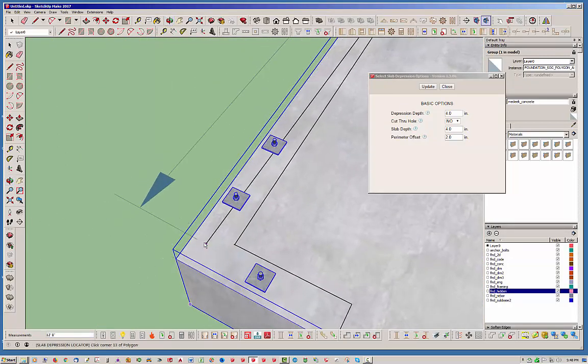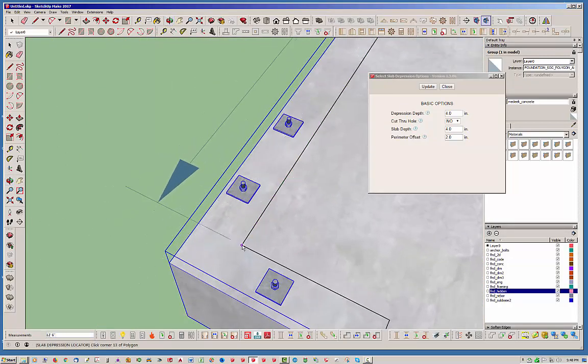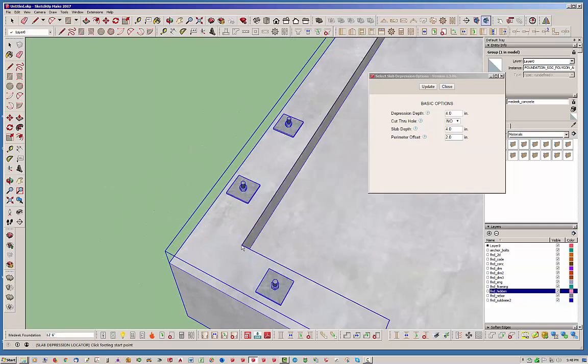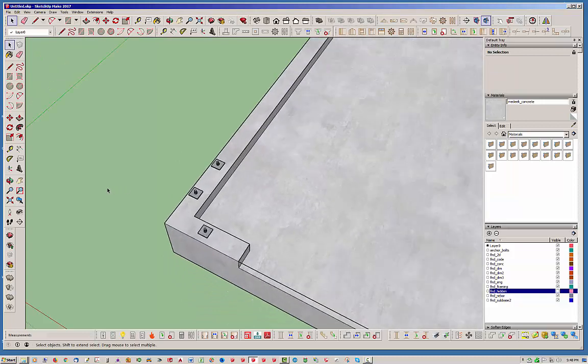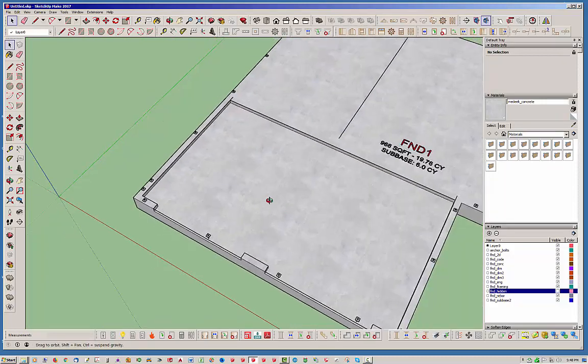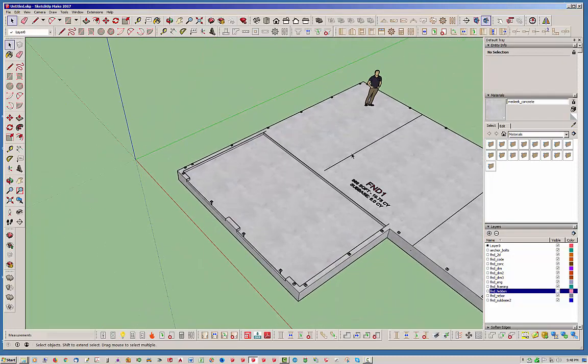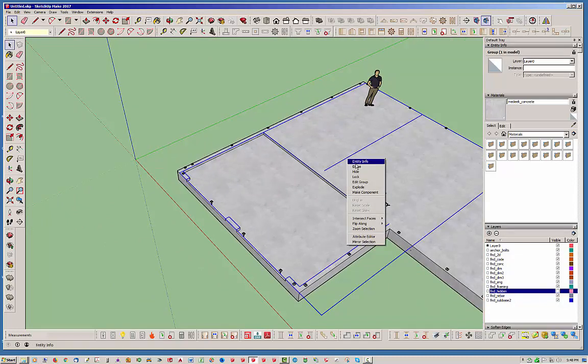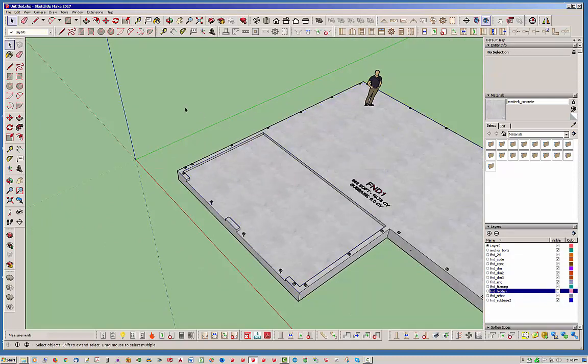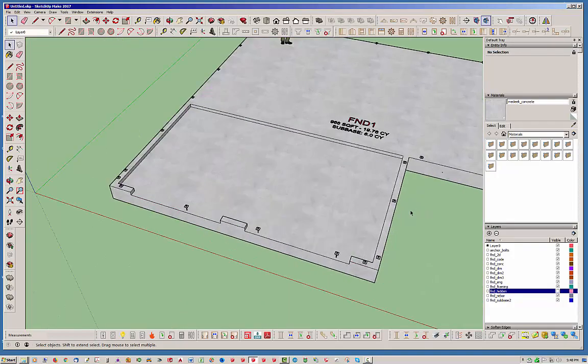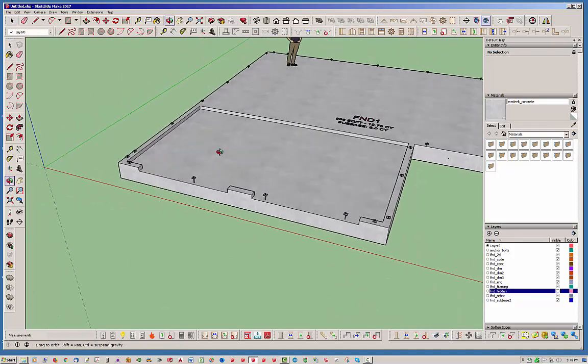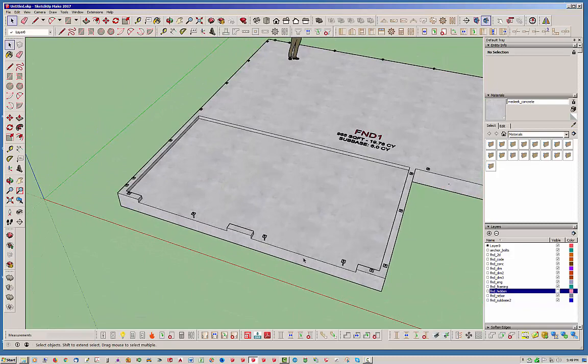I don't know if you can really see it, it's pretty small, but as we pick that final point, now we just hit the spacebar, jump out, and we can see that we now have a slab depression. I'm going to go hide this template layer that I created. I could just delete that as well, but I'm just going to hide it for now. Okay, so there you have a slab depression for your garage, 4 inches down.